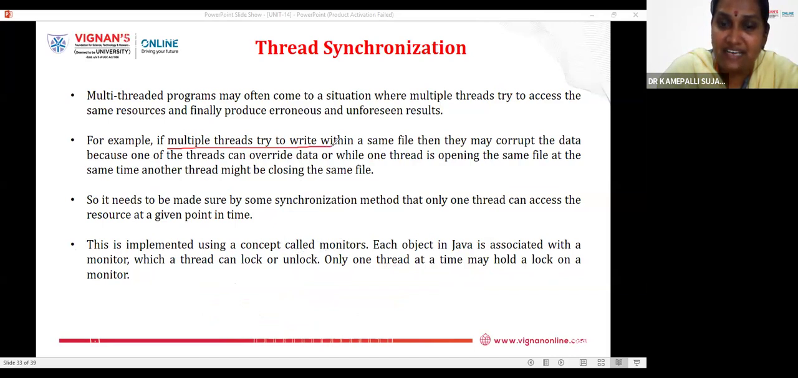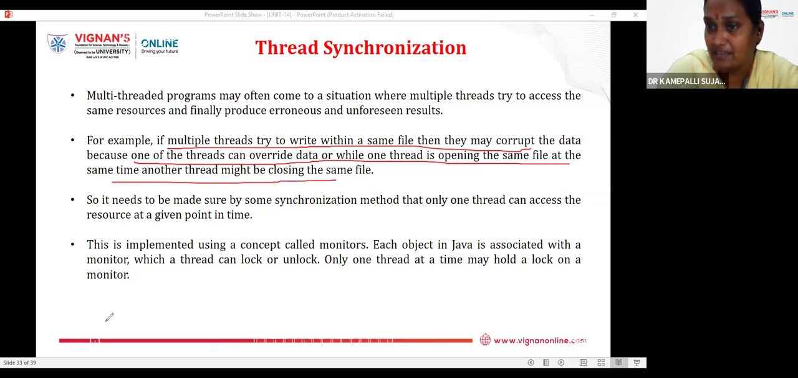Suppose here I give one more example. If multiple threads try to write within the same file, then they may corrupt the data, because one of the threads can overwrite the data. While one thread is opening the same file, at the same time, another thread might be closing the same file. There is some interruption. Which operation has to take place? There is no synchronization here. That's why two threads doing such activities, right? So I need to make them work synchronizedly.